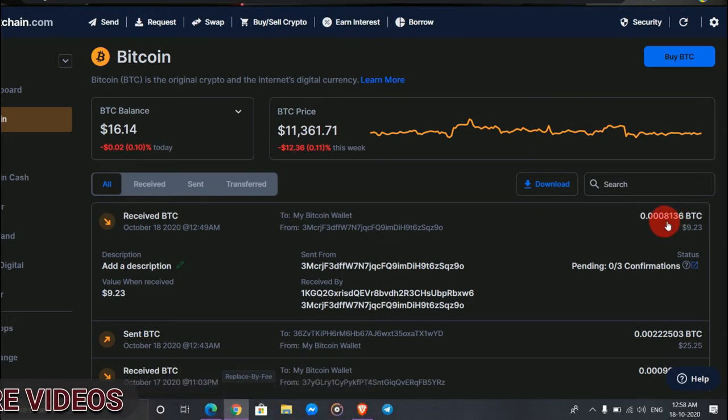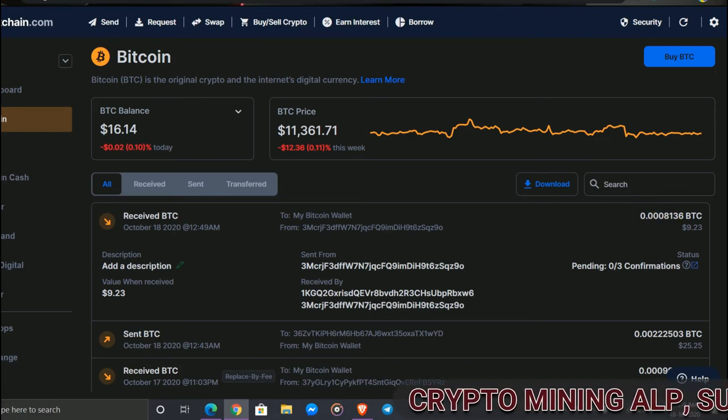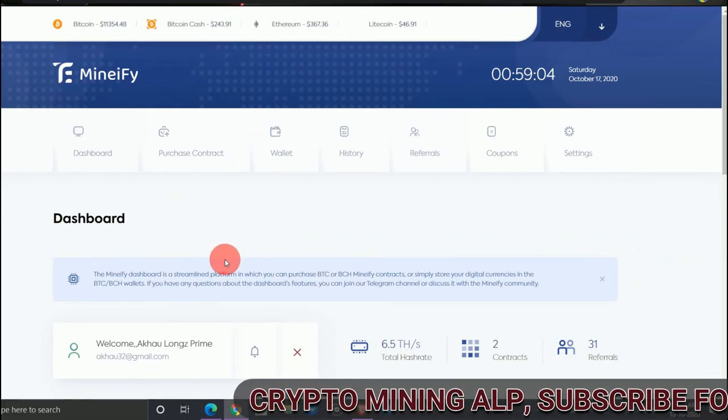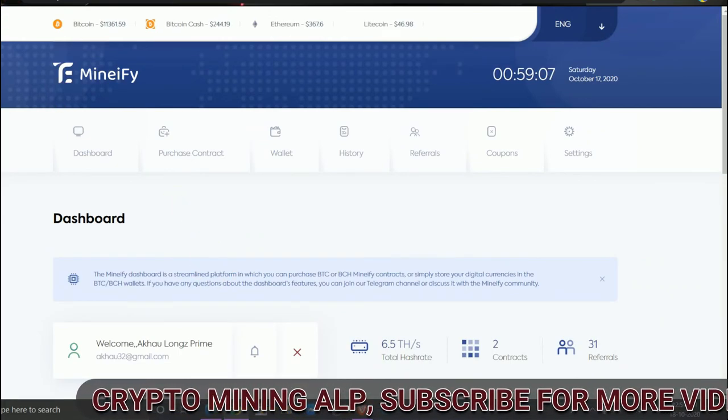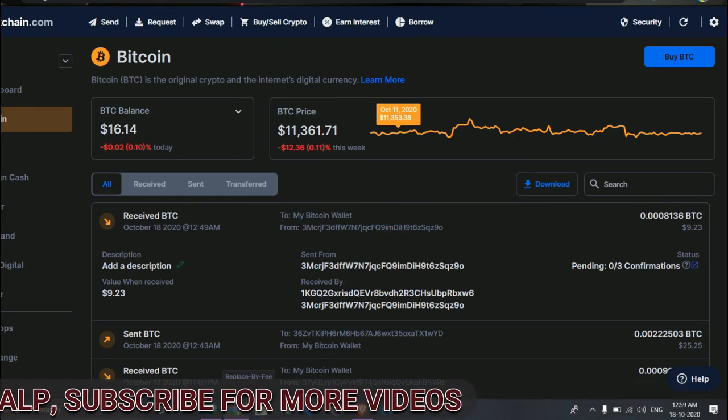So friends, this Mineify is legit. You can work here. Without any doubt, you can deposit here. It's working and it's legit. That's all for this video.